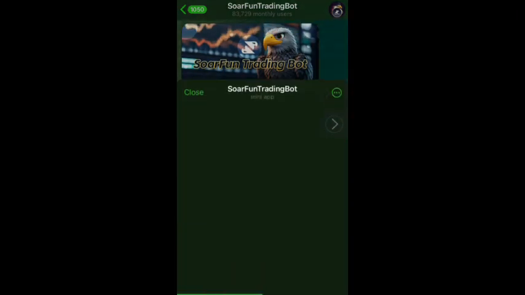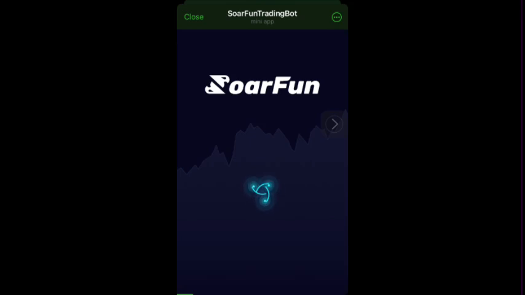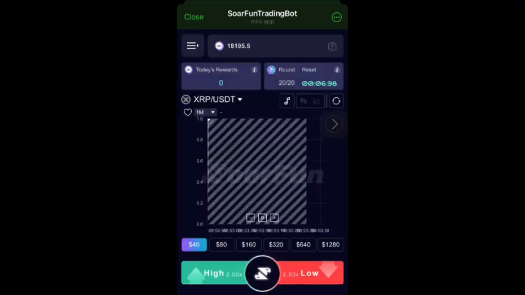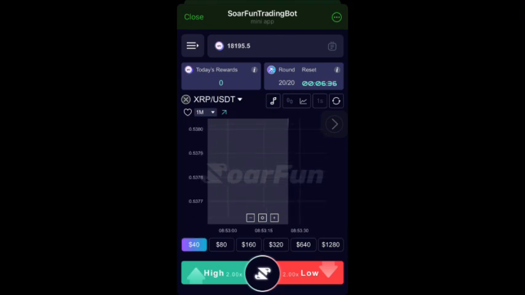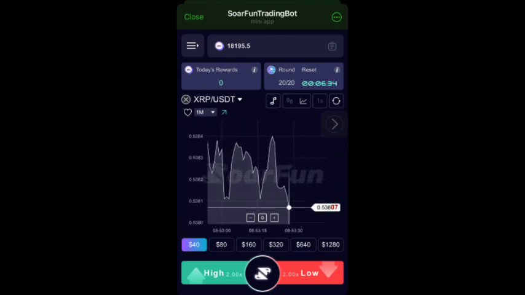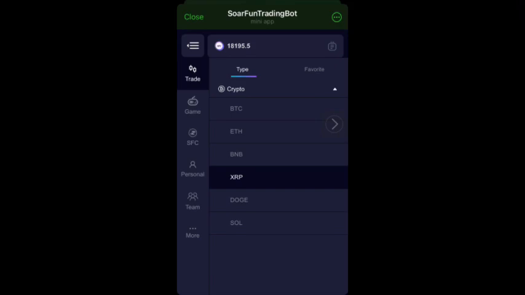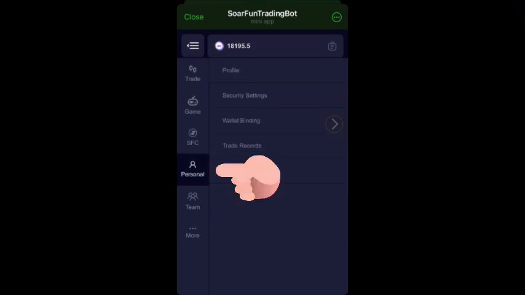I already have an account, so I'm going to be logged in automatically. But if you don't have an account, it's going to take some time to open. Once the Telegram bot has loaded, the first thing you're going to do is click on these three dashes right here. Then come to personal. Without binding these two things, you're not going to get any reward from this Telegram bot.